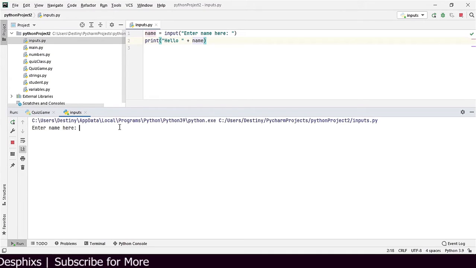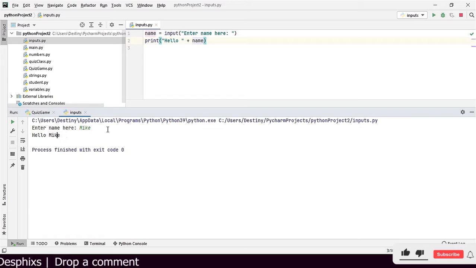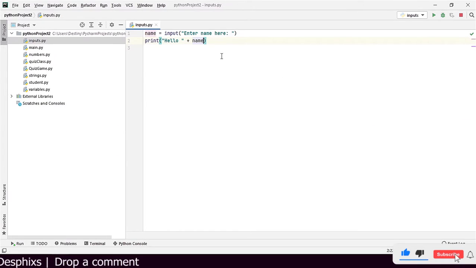Okay, let's say I want to put in something, let's just think of a name. Let's say Mike. Then it will say hello Mike. Okay, I said Mike, then let's enter, and it says hello Mike. So this is pretty much what input does for you. Then we want to go ahead and do some more complex things with inputs. Although take note, they are not really going to be complex, but let's just go ahead and do something.